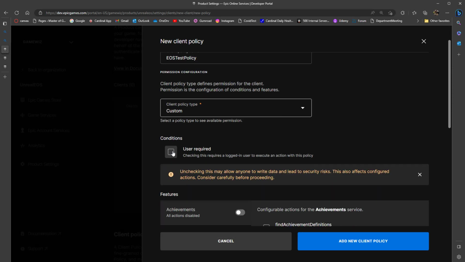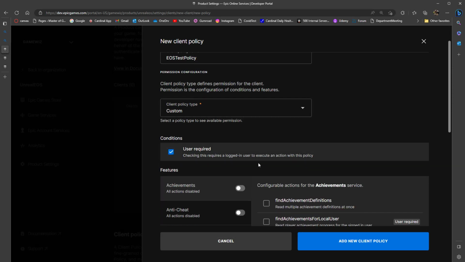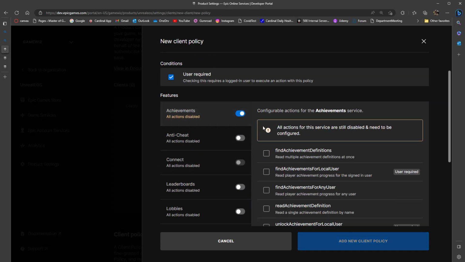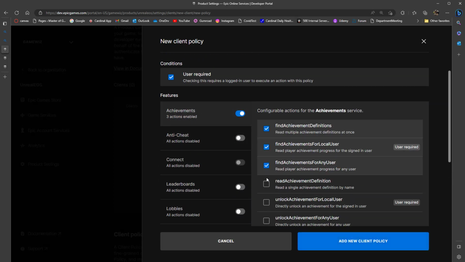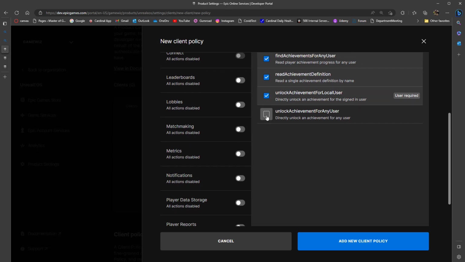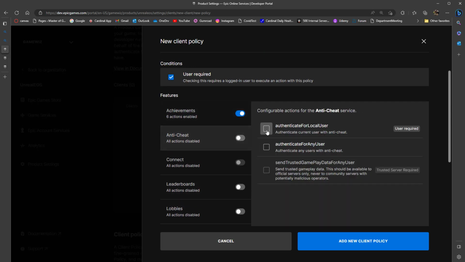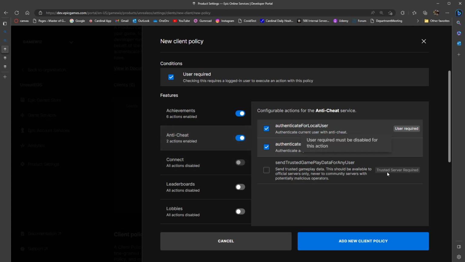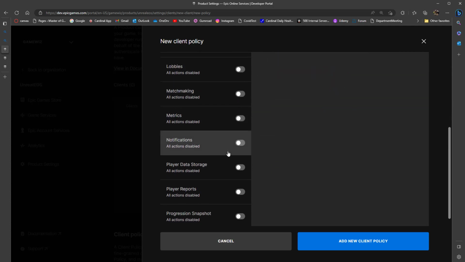So first thing, user required, I want that. So the player has to log in before doing anything else. And then everything else here can be checked on basically because we're just testing. We want everything to be available. So this one, everything on. Oh, am I missing some? Sometimes you need the trusted server required.